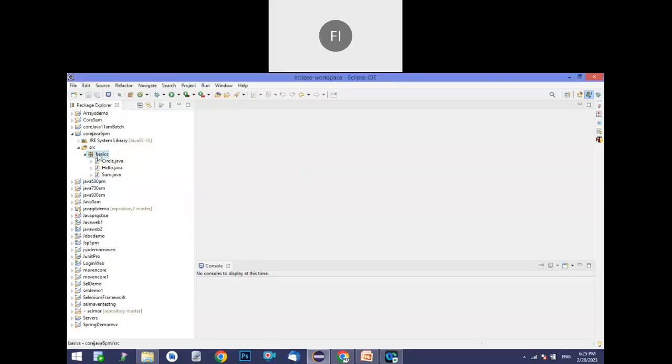So the first example: I just want to check whether the given value is even or odd. Okay, how to do that, we'll see now using if else.